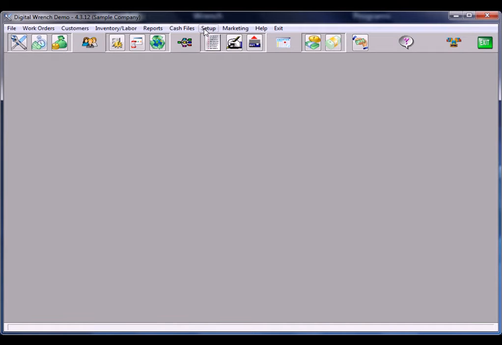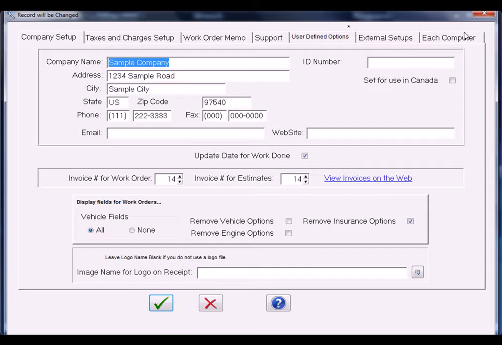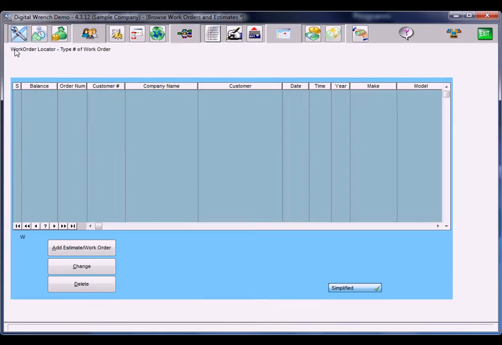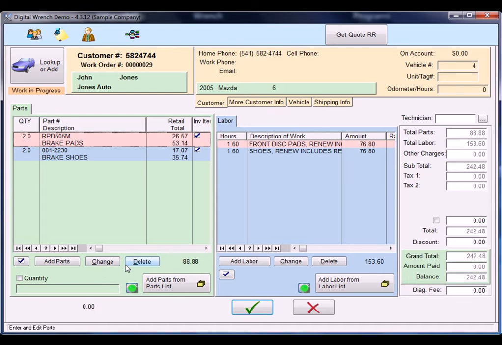I can go to our setup, and I can turn off whatever I don't want to see. So I can turn off the picture tab, memo tab, revise estimate tab, special tab, and save that. I go back into my work order now, and you can see all that's gone, and the screen is a lot less cluttered because we don't have that.